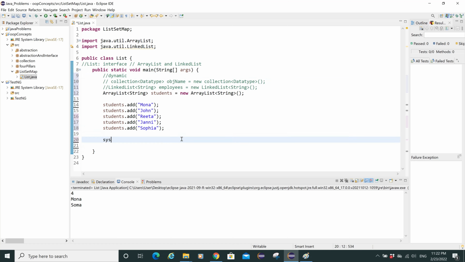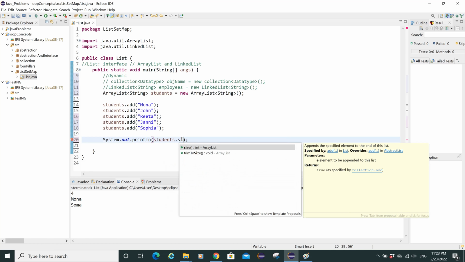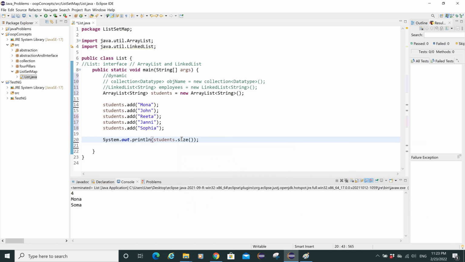So let's say I want to print out the size. How do I do that? I'll do students, as I have students. Let's take it from here, dot size. So the size method is available here. Let's get the size. Let's save it, execute it, and see what the size is. You can see the size is 5. We have added 5 student names, 1 2 3 4 5.